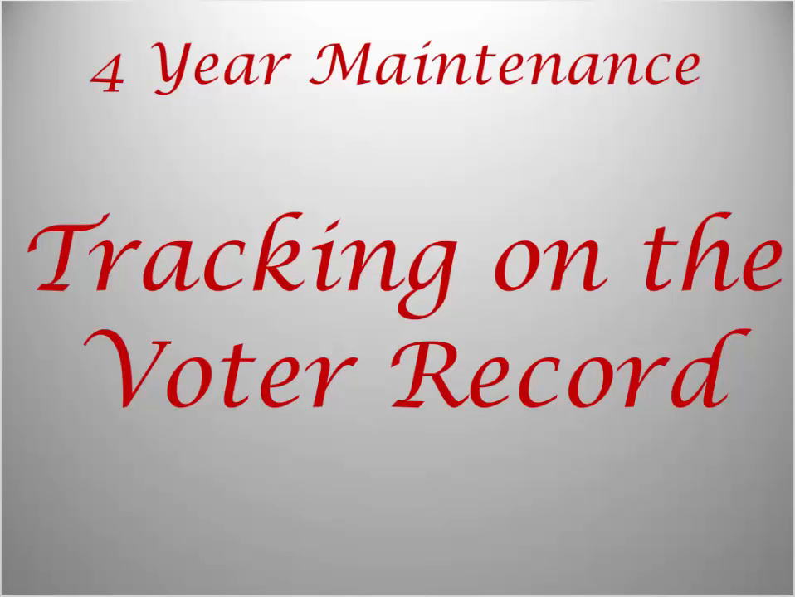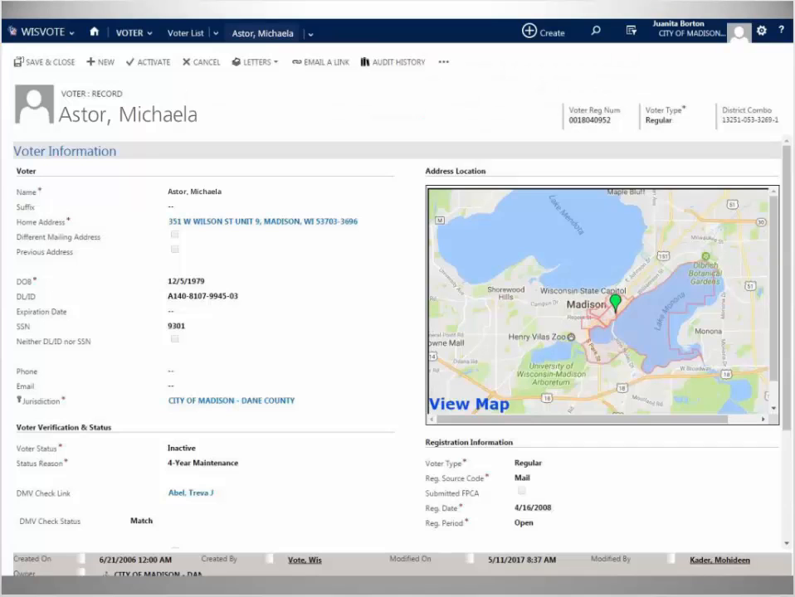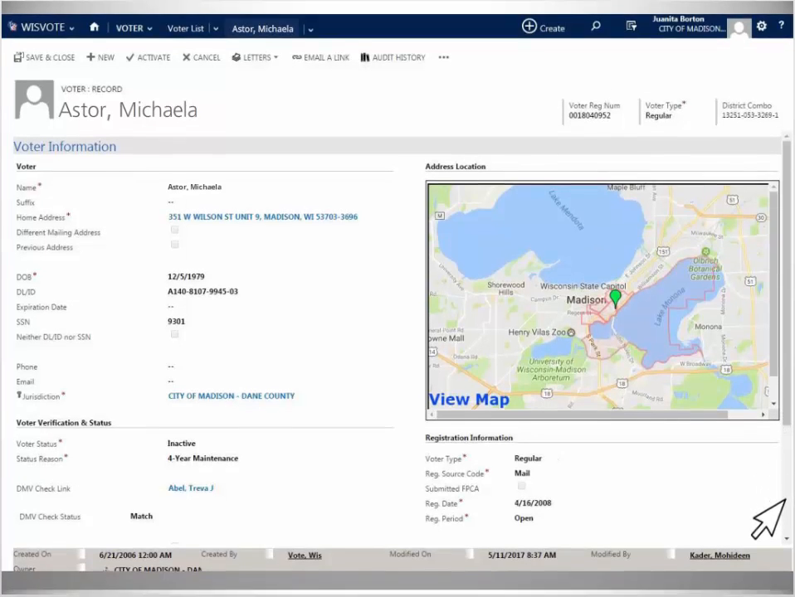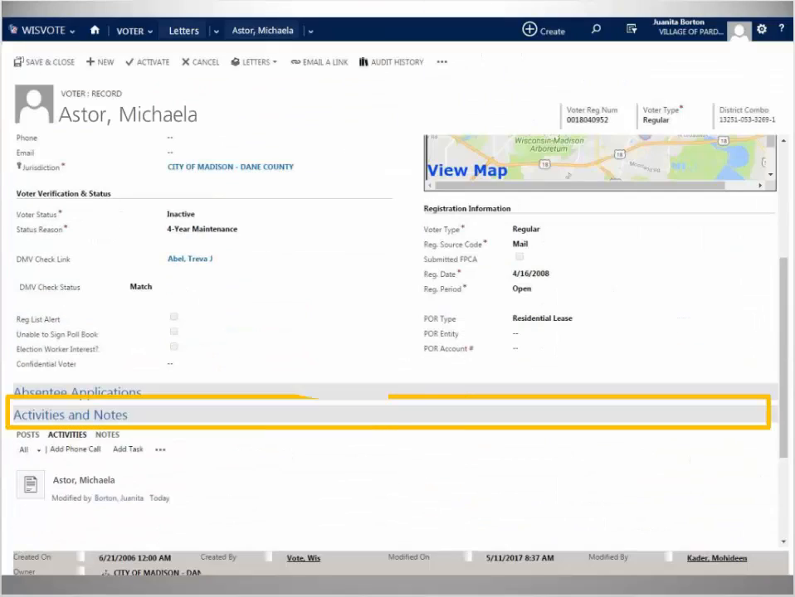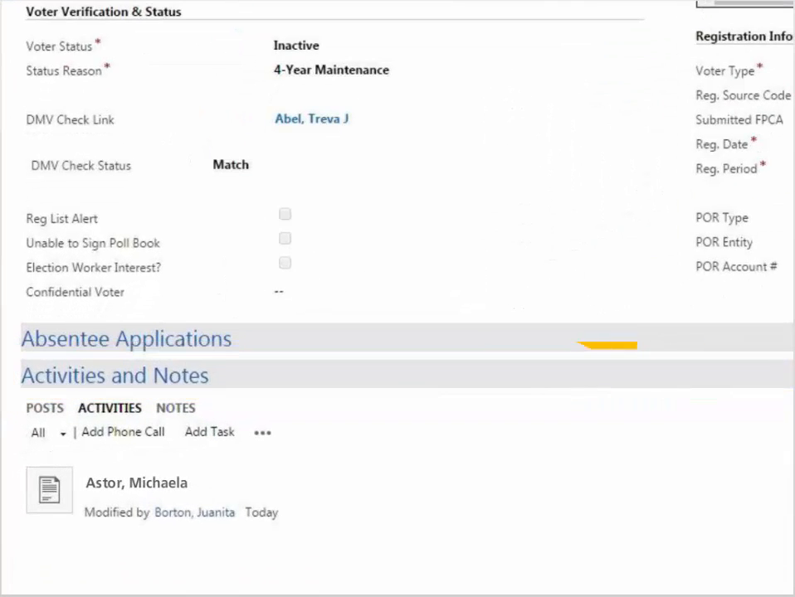Finally, let's take a look at the changes on the voter record that occur as a result of tracking the postcard responses. After opening the voter record, scroll down and open the Activities and Notes tab. From here, you see the letter activity has been added. You can open the letter record to see more detail by clicking on the letter icon.